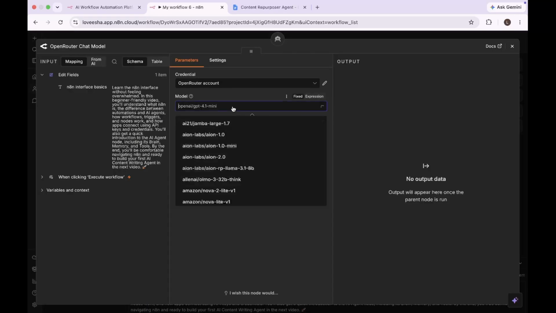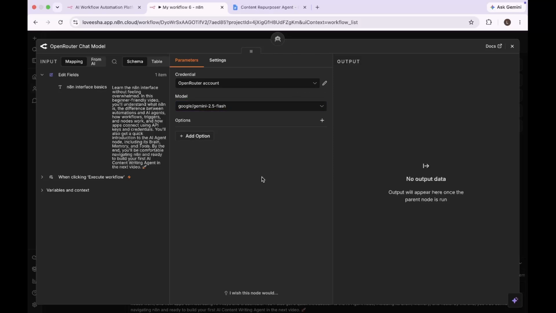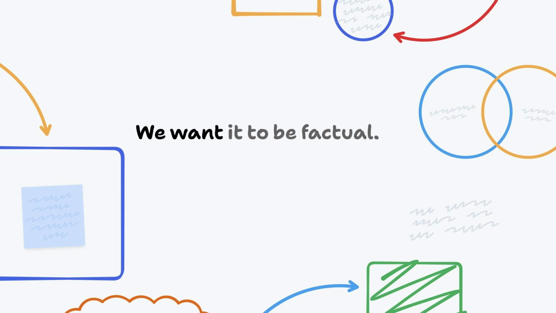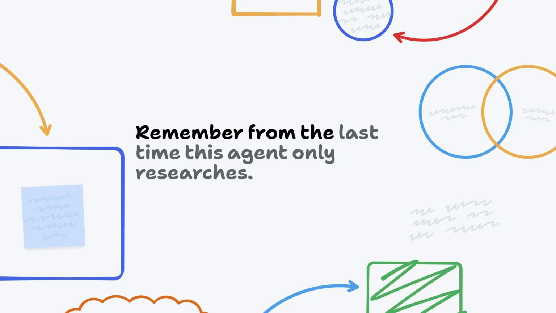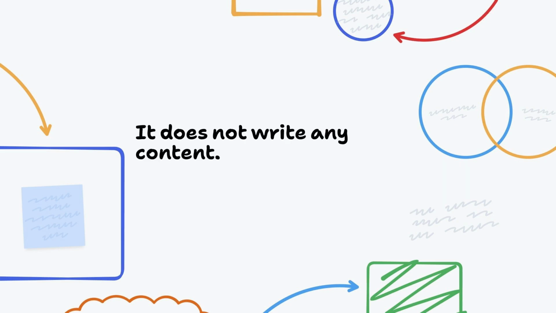Paste your system prompt here, connect to OpenRouter, choose Gemini 2.5 Flash, set the temperature to 0.3, low because this particular node is going to do the work of research. Okay, so we don't want it to wander off and be creative. We want it to be factual. Remember from the last time, this agent only researches. It will find your audience, search intent, keywords, facts, and insights. It does not write any content.